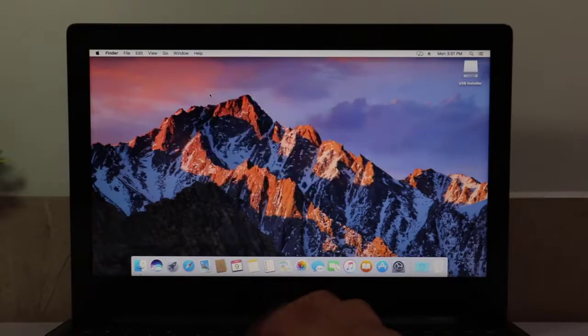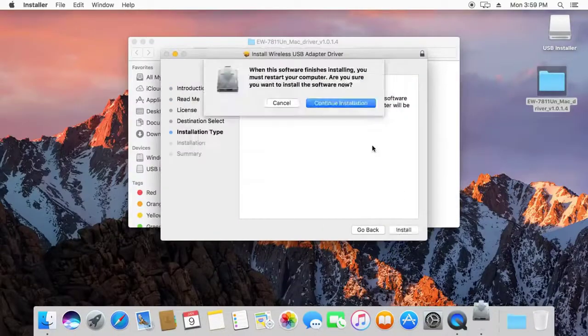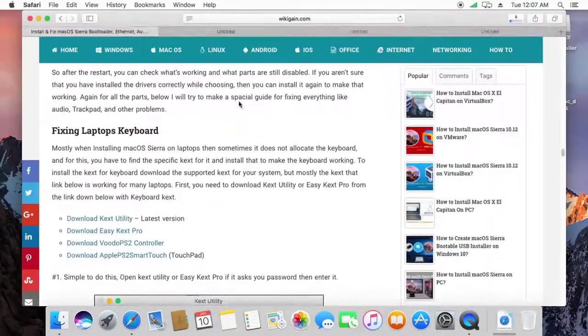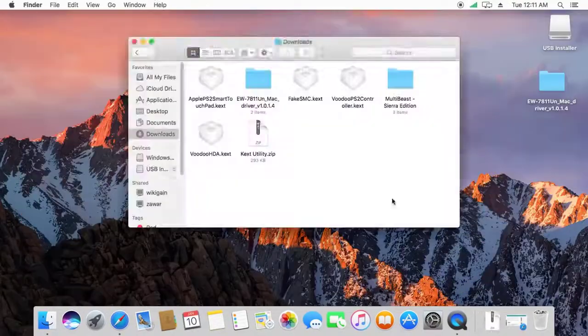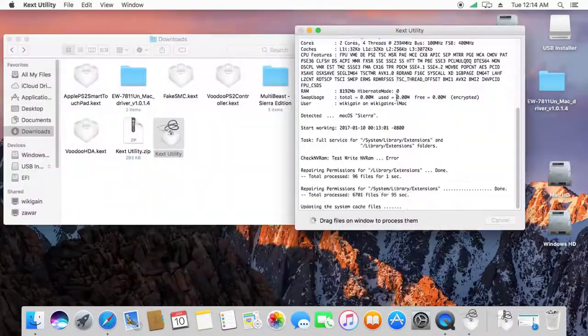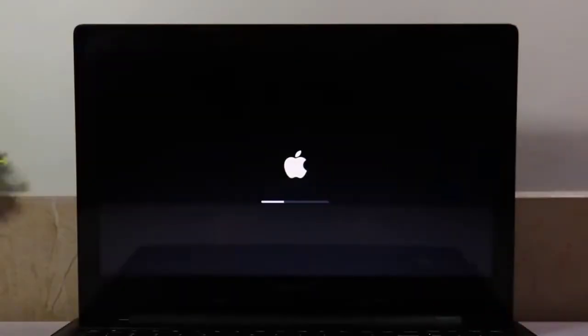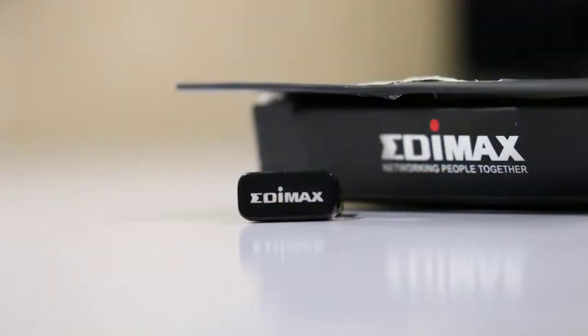Now I want to show you the post-installation of macOS Sierra. When you install the Mac operating system, most of the time the drivers do not work. So here I will show you how you can fix them. Note, the post-installation coming up is based on the Wikigen guide. Post-installation link is down below.